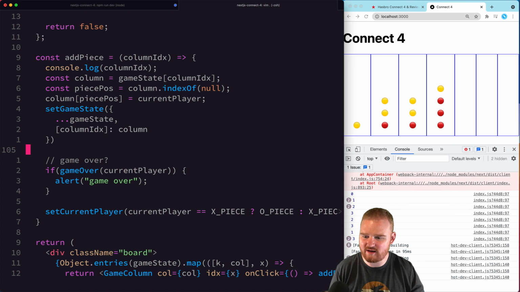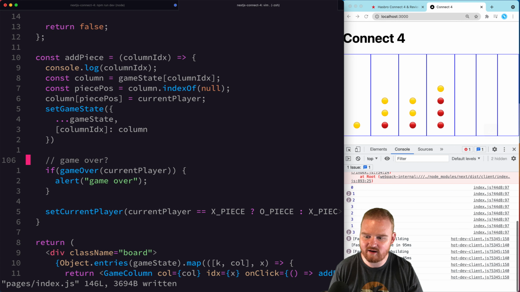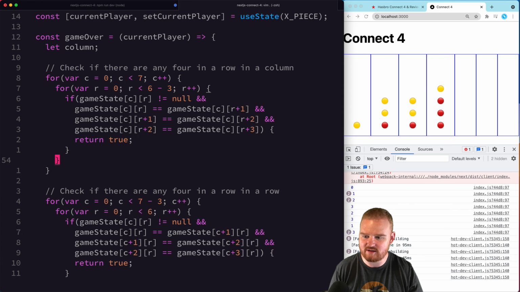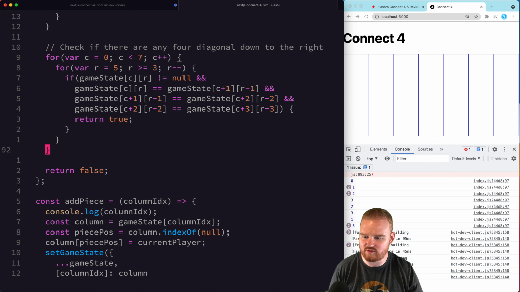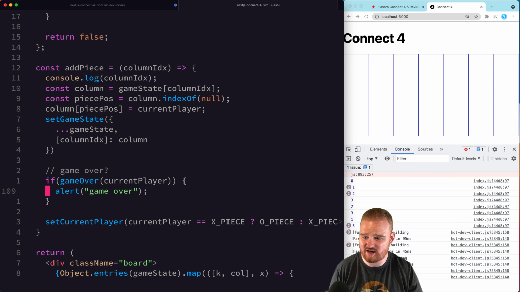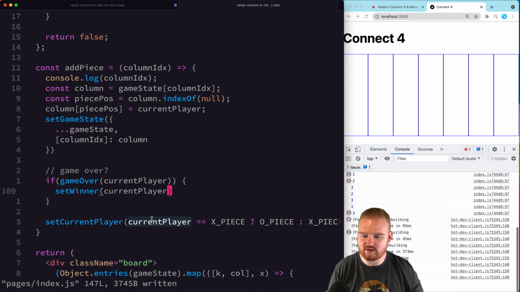And then what we want to do down here is instead of alerting game over, we'll change some game state. So we'll say the winning player, or the winner, and we'll say set winner. And this is going to start off as null. And down here, when we check if the game is over, we'll set winner to current player. We'll do that right before we swap the current player. And I think that should store who the current player is.